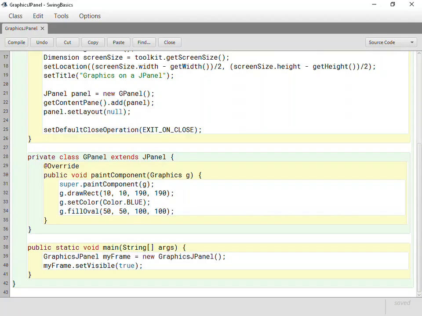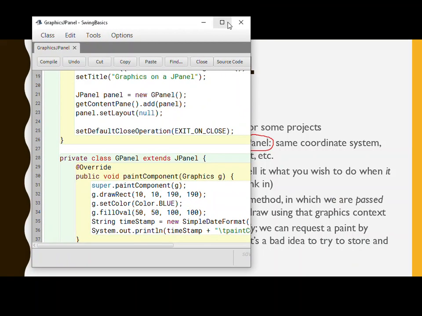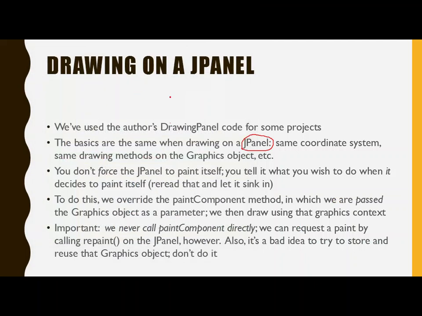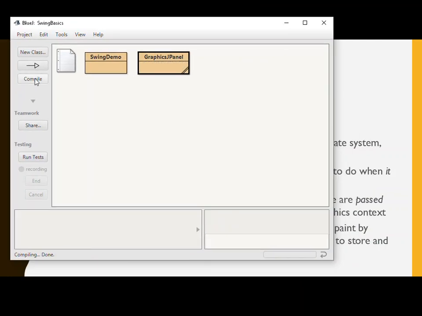I'll go back to my code. Okay, and then I did two other things in here. This isn't something you'd want to leave in production code, but it's kind of fun, so I'll put it in here. I create a timestamp to show the current date and time, actually the current time, and then I'm going to put that onto an output console so that you can see when the paint component was called. The idea here is I want to play around with this thing and pay attention to when it is redrawn, just so I get a sense of when it is called.